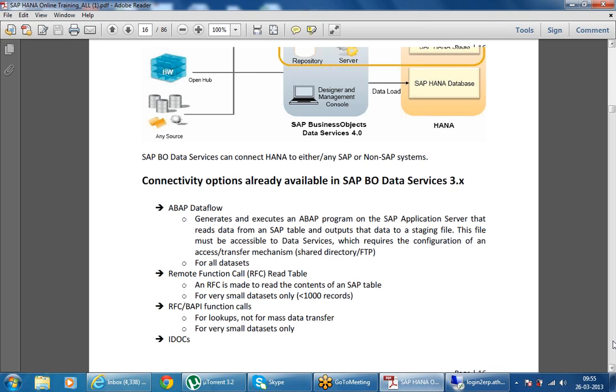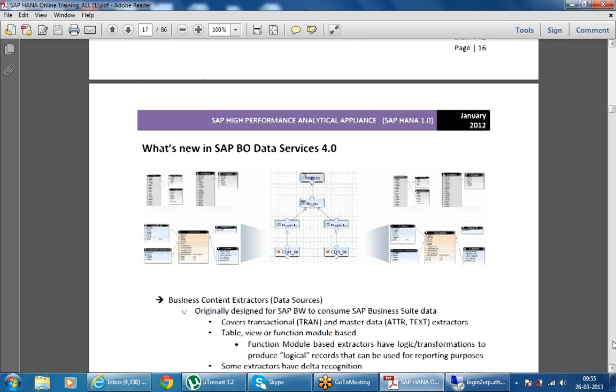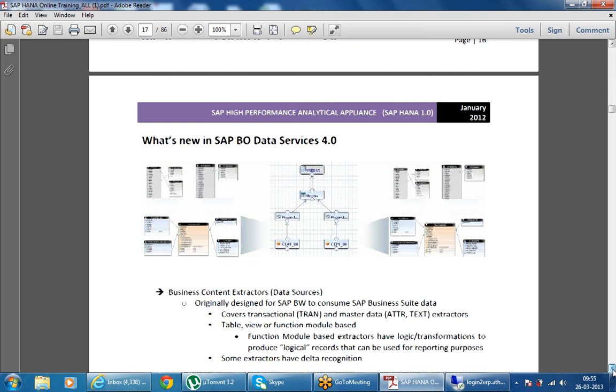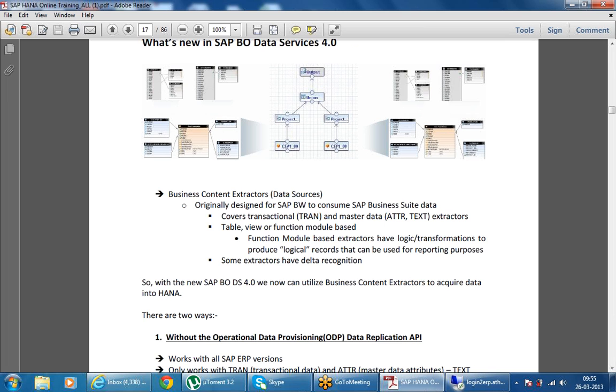Some of the disadvantages that you would have is that you do not have the hierarchy extractors still supported by the Data Services environment.